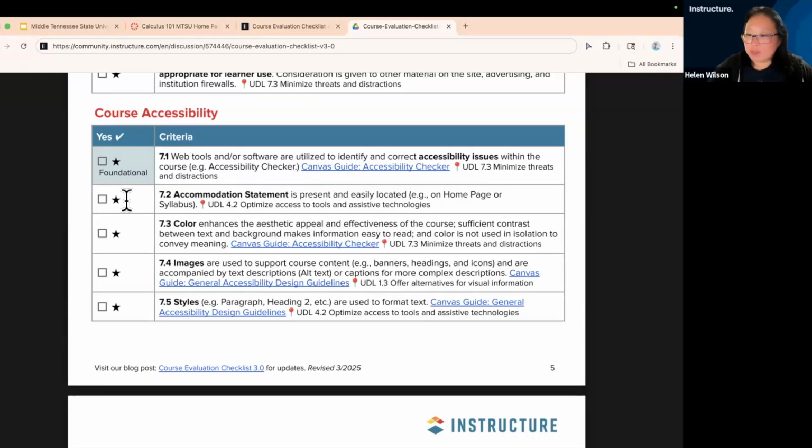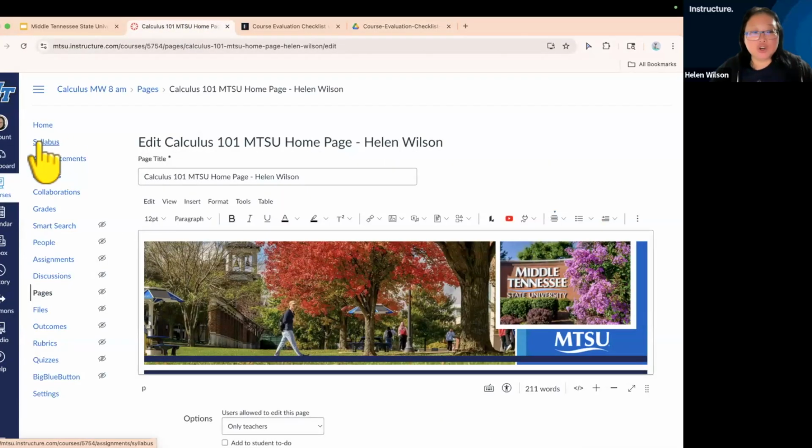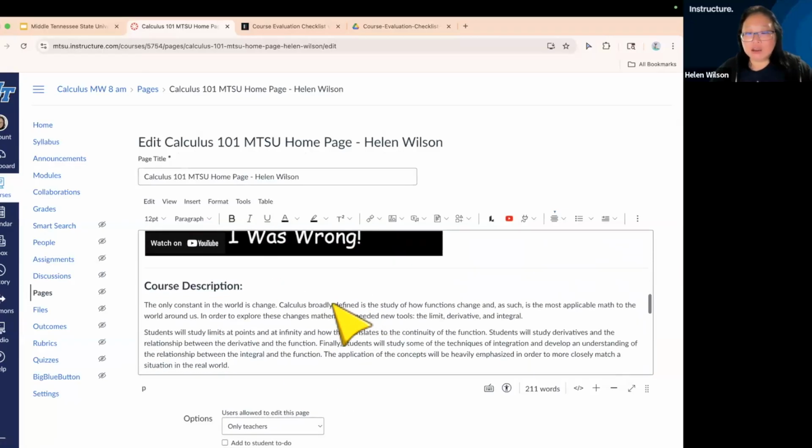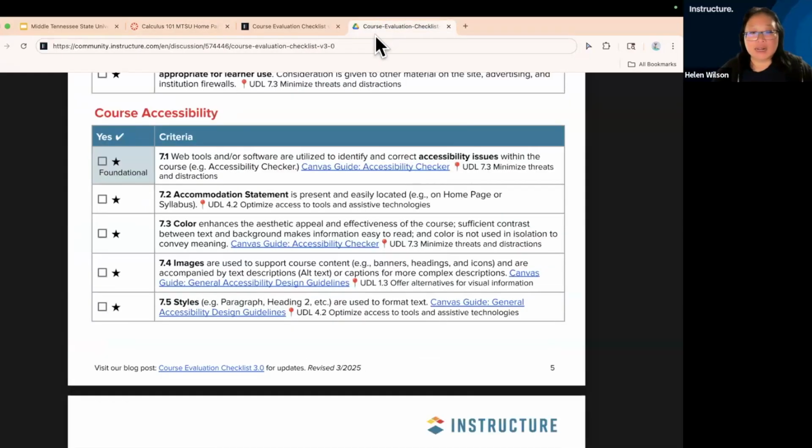Have an accommodation statement. You might already have an accommodation statement in your syllabus, in which case you've already done this. Check, done. You could also put your accommodation statement in multiple places. You could put it in the course syllabus, here. You could also put it as a link in a module. You could just straight up put the accommodation statement on the homepage. You just want to make sure that you have a statement ready at hand.